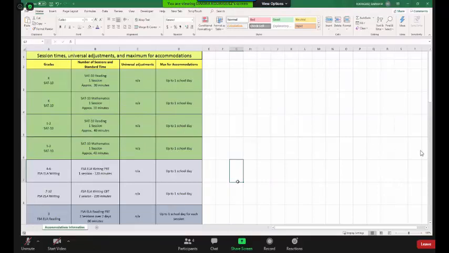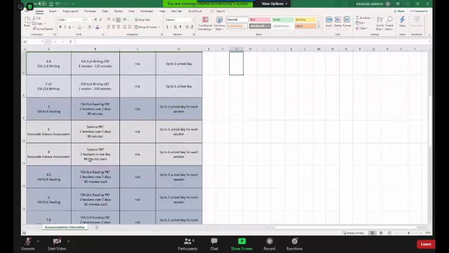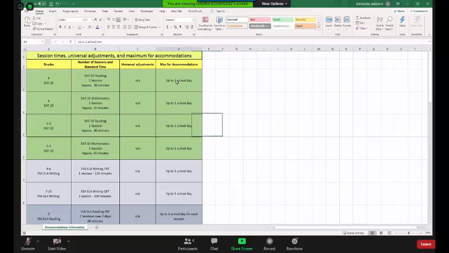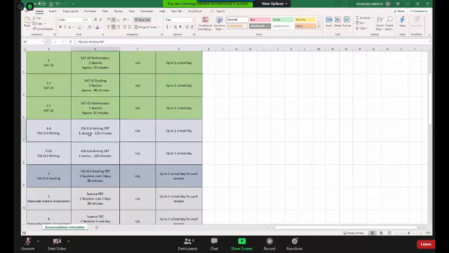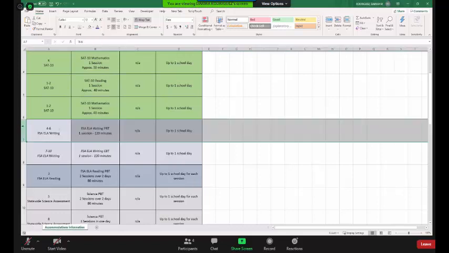This document says session times, universal adjustments, and maximum for accommodations. This gives you a breakout by assessments of the grades that are being tested, the name of the respective assessment, along with how many number of sessions and the standard time for each session. The last column over here is going to be the maximum for the accommodations, so that you'll see that, for instance, here on the writing, it's one session and it's 120 minutes, but ESE, ELL, students with accommodations have up to one full school day.